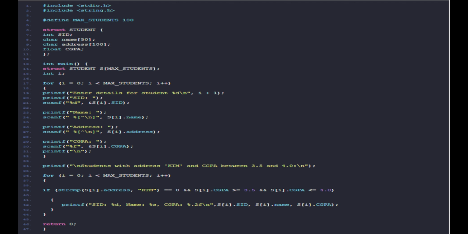First, we define the structure and create an array of 100 students using struct student, s[MAX_STUDENTS]. Then, we use a for loop to take input for each student: ID, name, address, and CGPA. After all inputs are taken, we again use a loop to check two conditions. The student's address should be KTM, and the student's CGPA should be between 3.5 and 4.0.